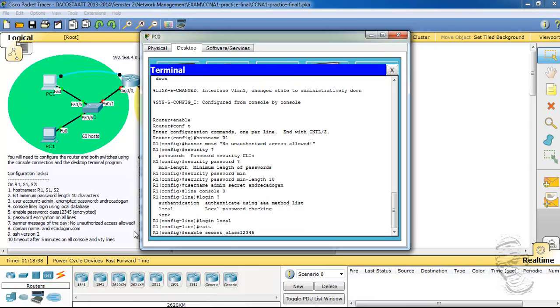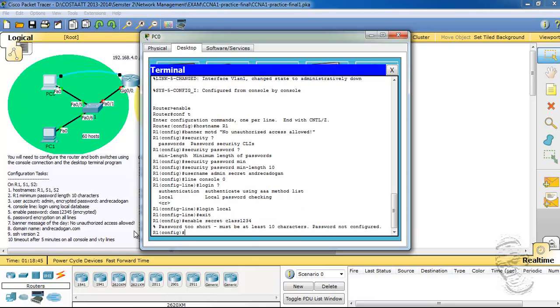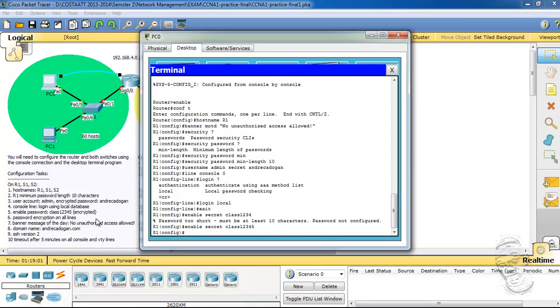Let me just take off that 5 and see, because it says minimum of 10 characters, right? So let me just take it off and see what it will tell me here now, and press enter. You see, password is too short, must be at least 10 characters, right? So let's go up arrow and add the number 5, because remember that is what we configured initially on the router. So we're taking care of that one as well.